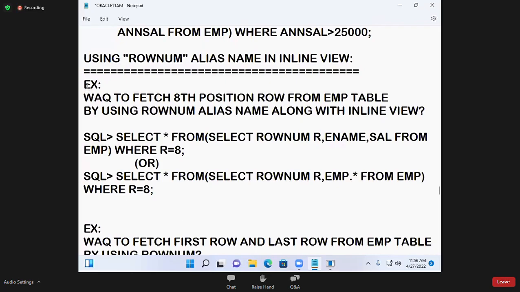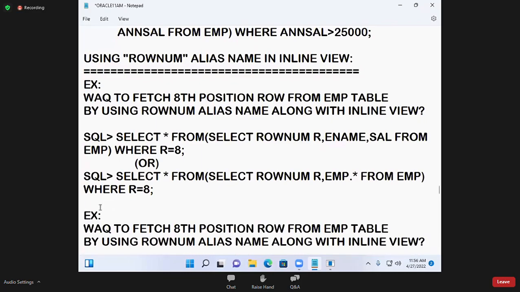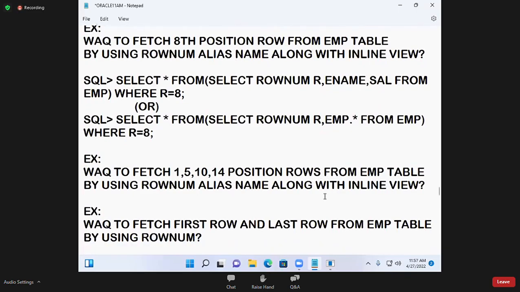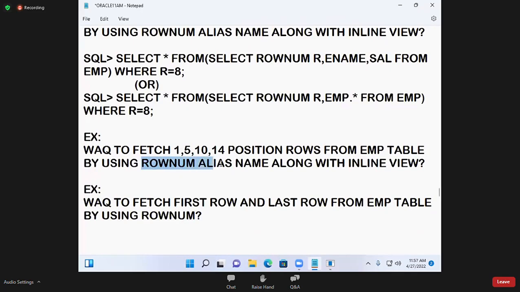Okay, right. Next example, write down. So my next example is what now? I want to fetch the positions like 1, 5, 10, comma 14. So the 1, 5, 10, 14 position rows I need to fetch from the EMP table by using the ROWNUM alias name along with the inline view. Now tell me guys, already one example I showed you. Based on this example, can you find your first position, 5th position, 10th and 14th? How to write it now?